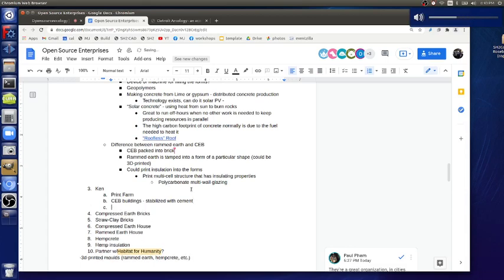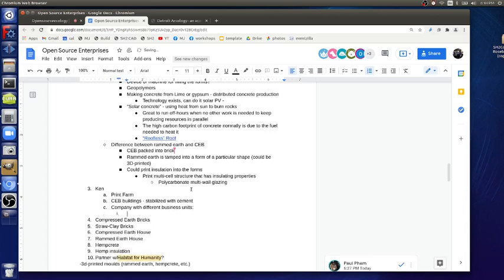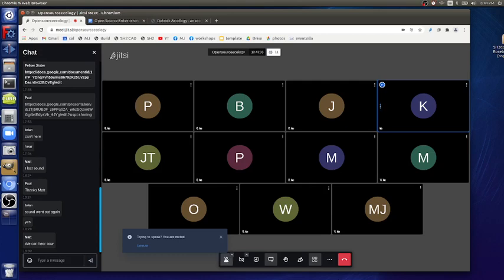So I was actually thinking about a company with different business units. So you'd have one for making buildings using the CV press. Then you could have a business unit making 3D printers. You could have an agricultural unit. All of these would be using open source machines. That's kind of the way I was thinking.